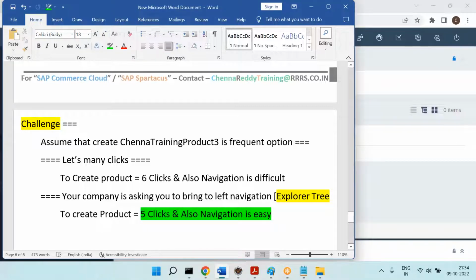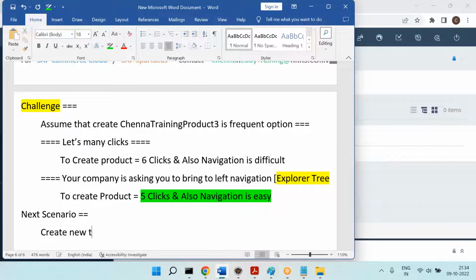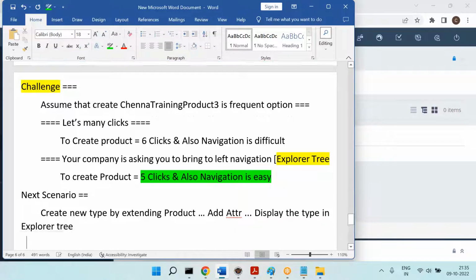Now, did you understand the scenario? Next scenario. What is the next scenario? Create a new type by extending product and add attributes and so on. Then finally, bring or display the type in the Explorer tree. Is that clear, everyone?